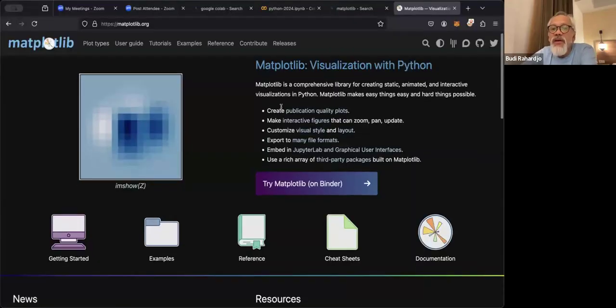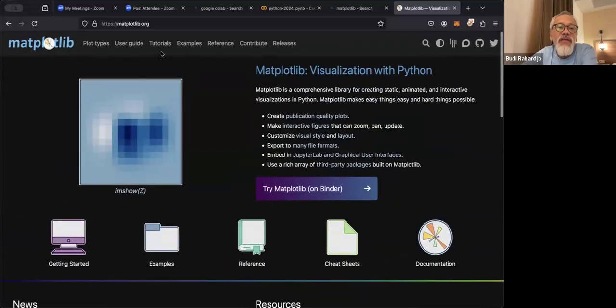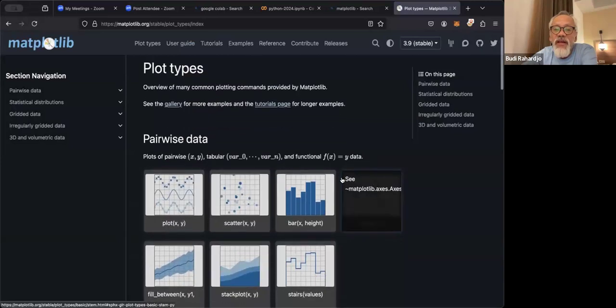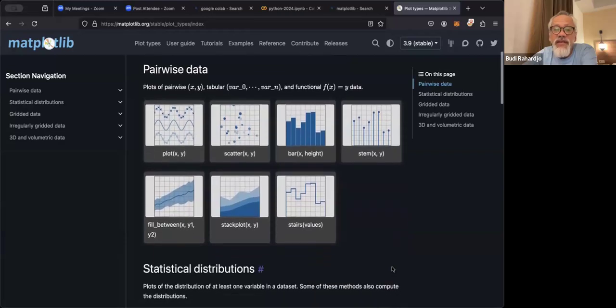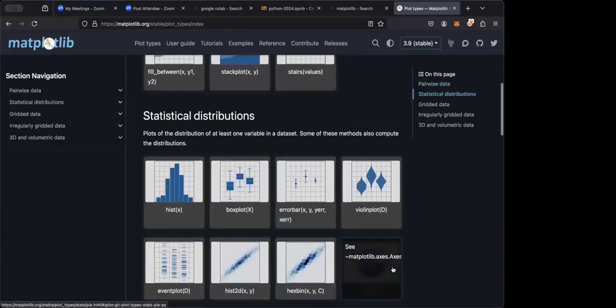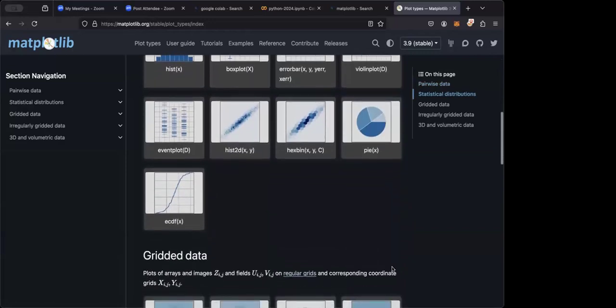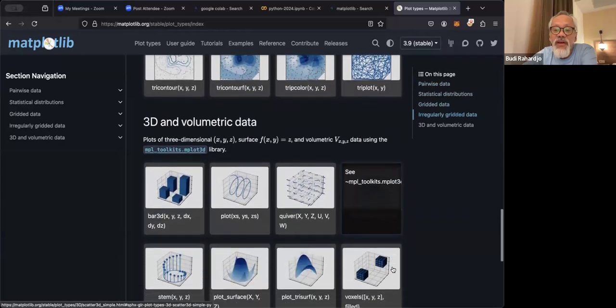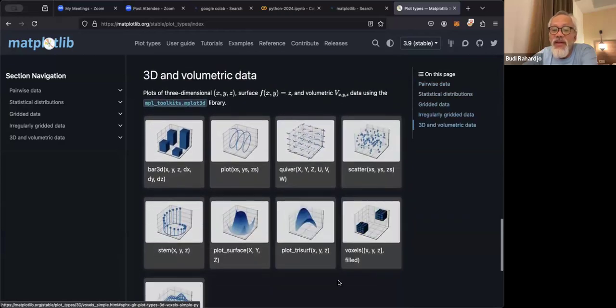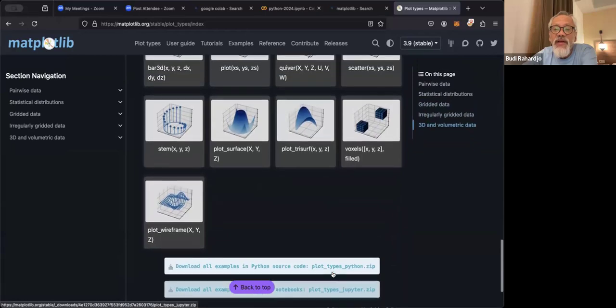So this is what we're going to do. Next week we're going to do some examples of plotting. We can use Matplotlib, for example, to plot with different kinds of graphic styles, like pairwise, vertical distribution, gridded data, contour, and so on. Even 3D, volumetric 3D, we can do using Python.